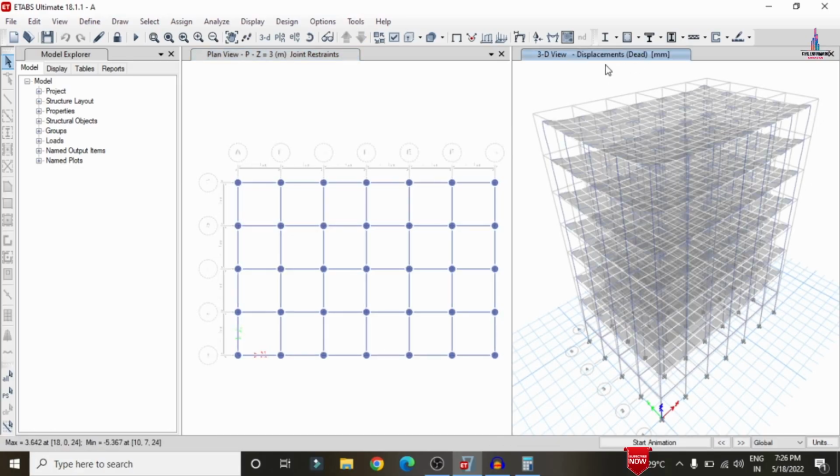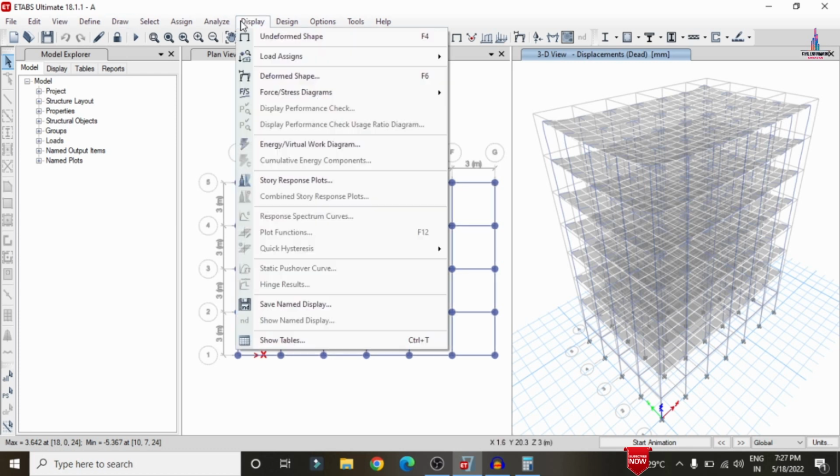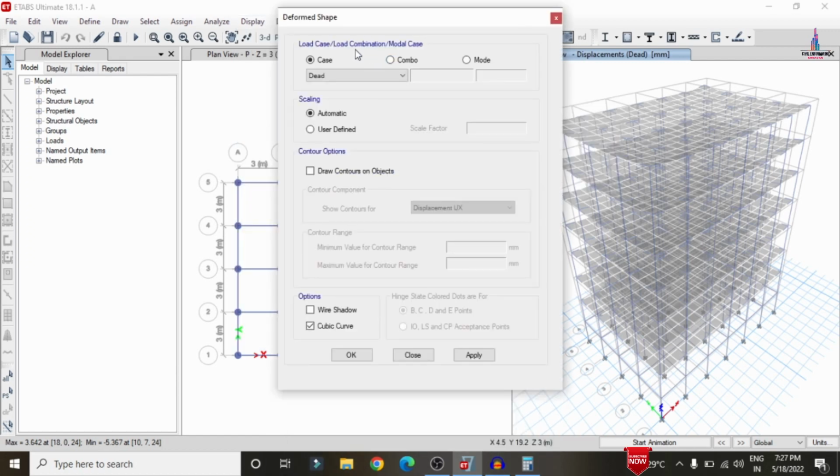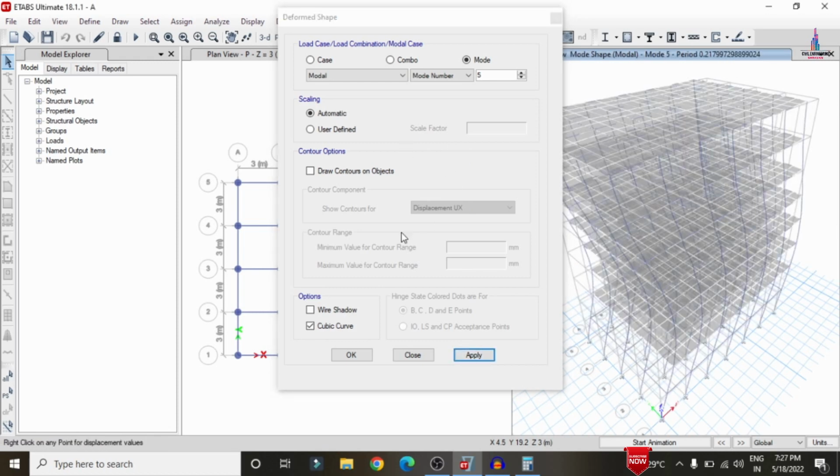This is a deflection diagram. So in order to display the deflection diagram for the different load cases and load combinations, you can click on this display option. So you can click on deform shape. So you can select for the load cases, or else you can select for the combination, or else you can select for the mode. So simply I am selecting for the mode which is related to the fifth number, click on apply option. So now we can see it will display the mode displacement diagram for the consideration here like this.